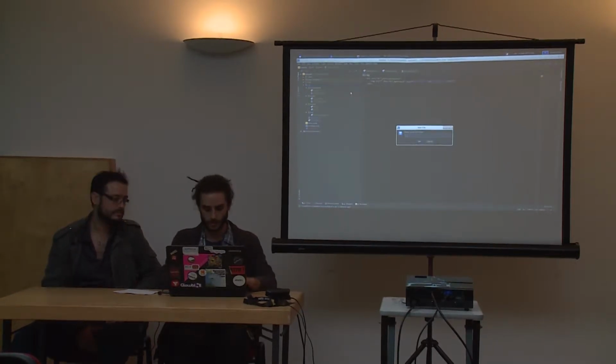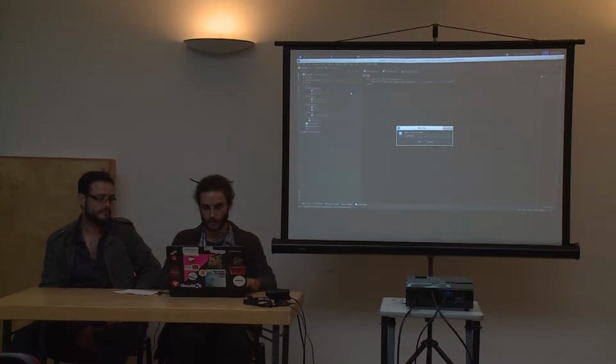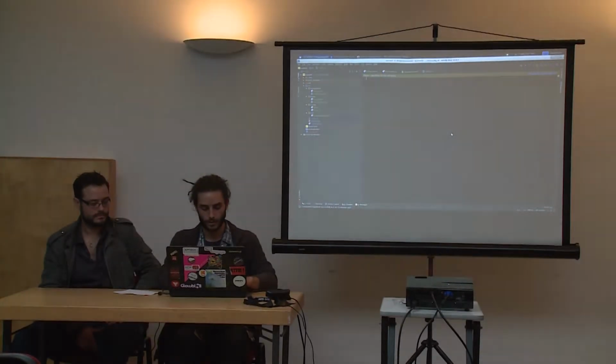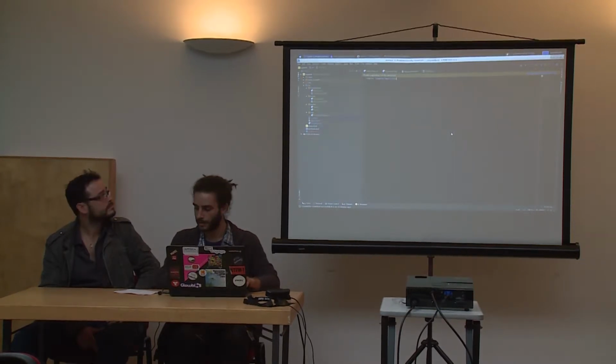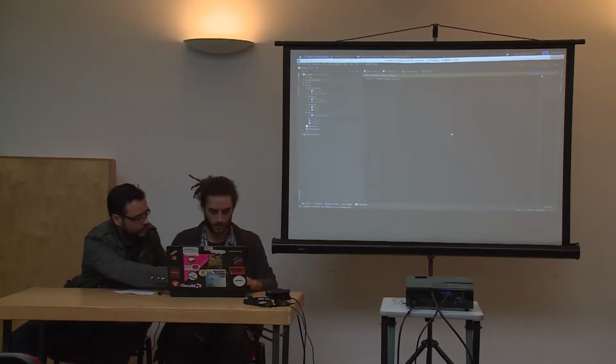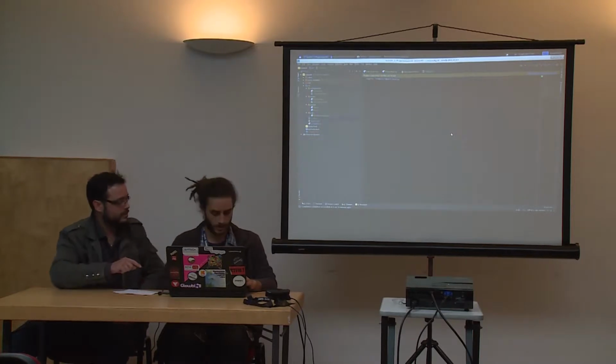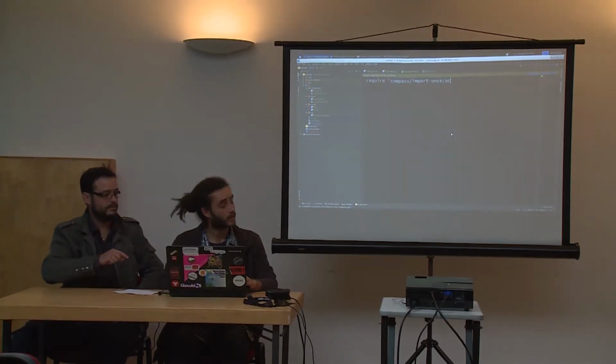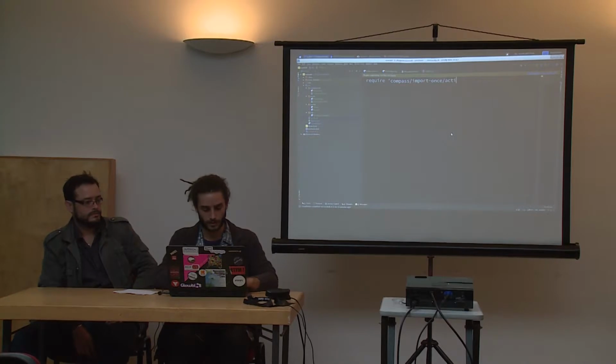Project. So config.rb, yes, require compass/ so slash activate.